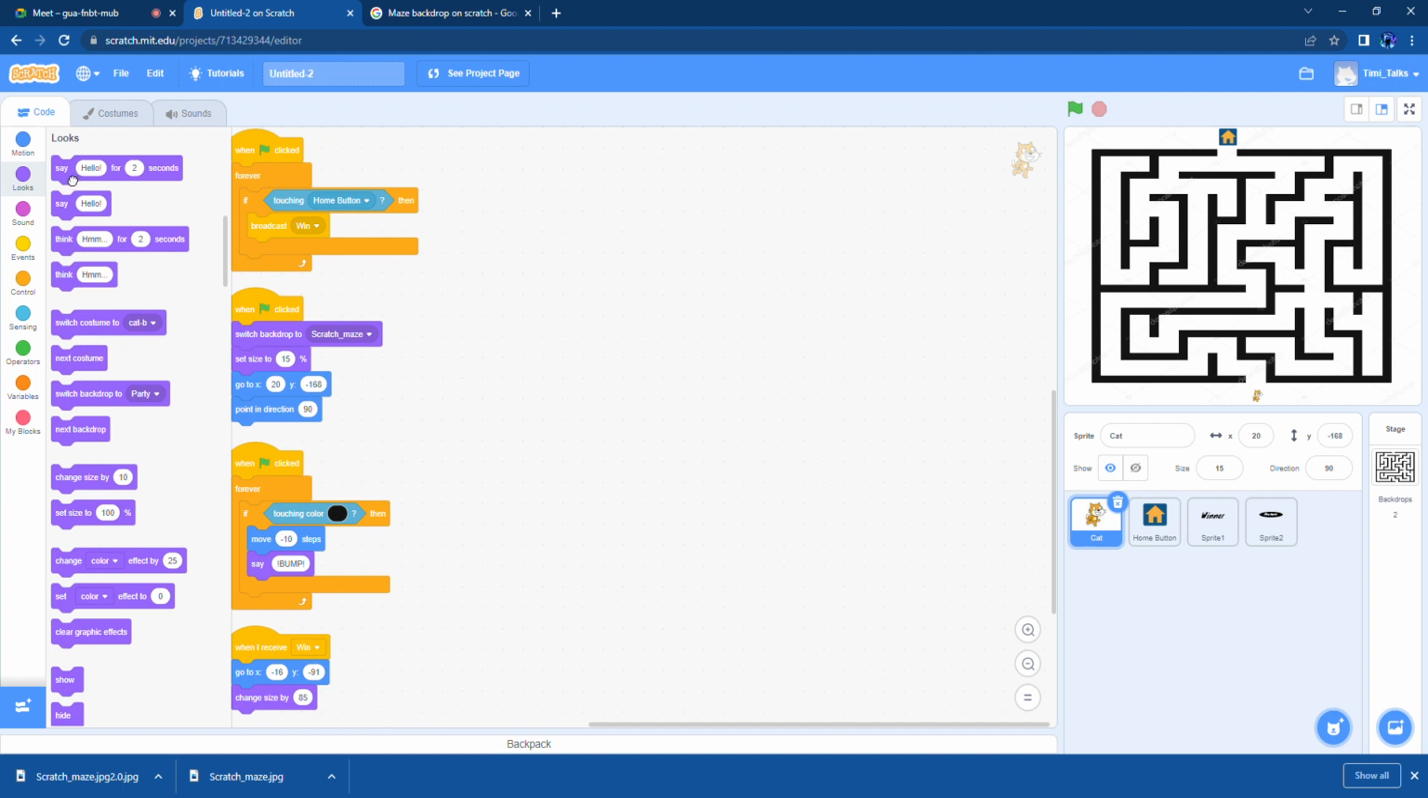And then drag out a say, some hello for 2 seconds, and then do the same as you did, and type bump in all capital letters. And now, if it touches the black wall, oh yeah, we forgot. Make sure to click the green flag before you do this, because it won't work. Now, if we go on the black wall, it will say bump, and we will move back.